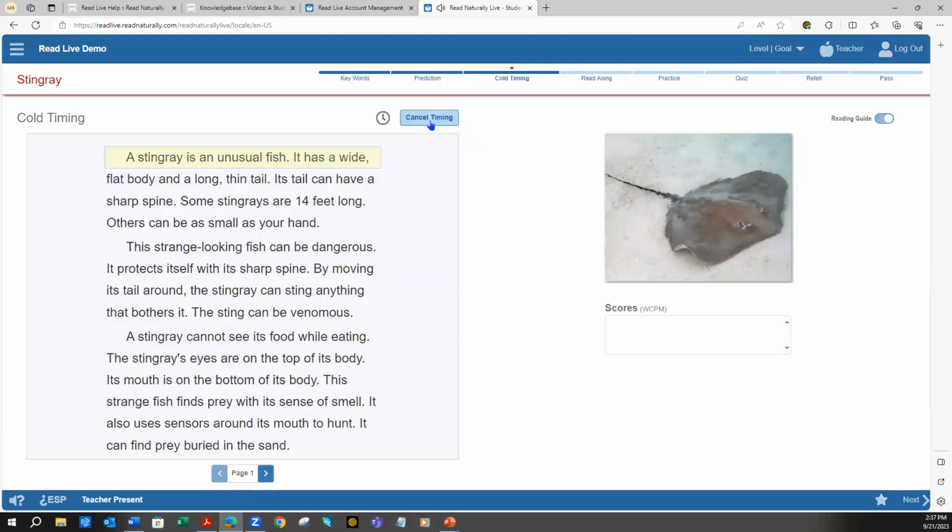So the student is now going to do a cold timing, and notice that you are not now, as their teacher, keeping track of errors. You're going to train your students to encourage them to just click on a word that they don't know. Unusual. And then that word ends up being read to them. They can either turn on or off the reading guide. Some kids like to use it, some kids don't, but they can decide whether they want that option available to them.